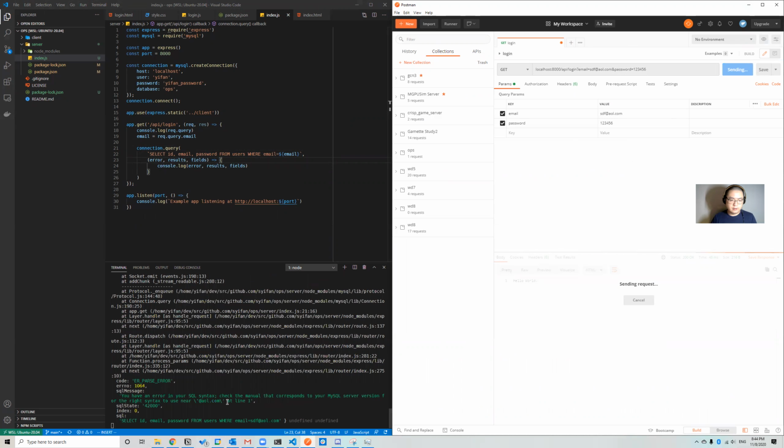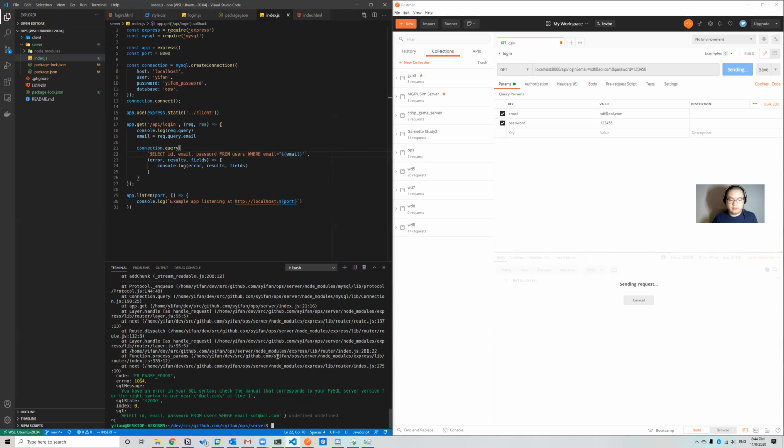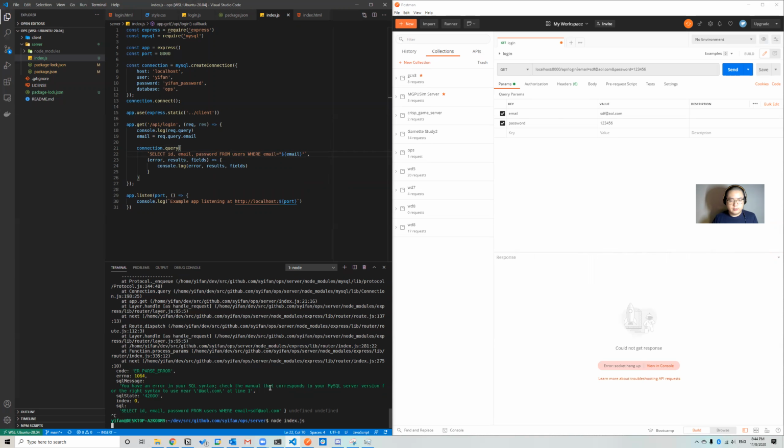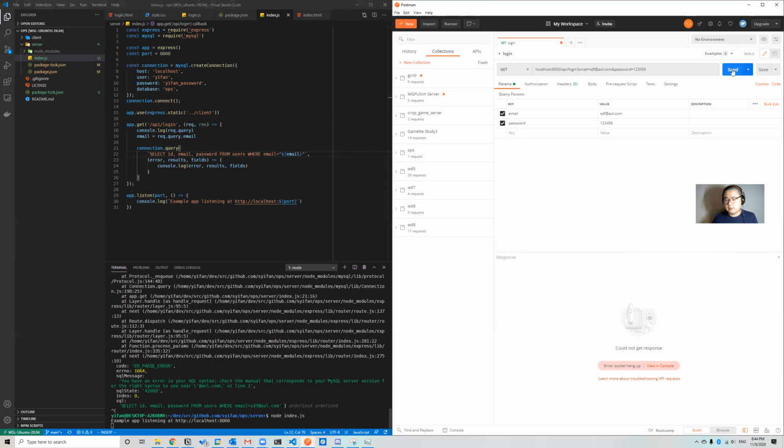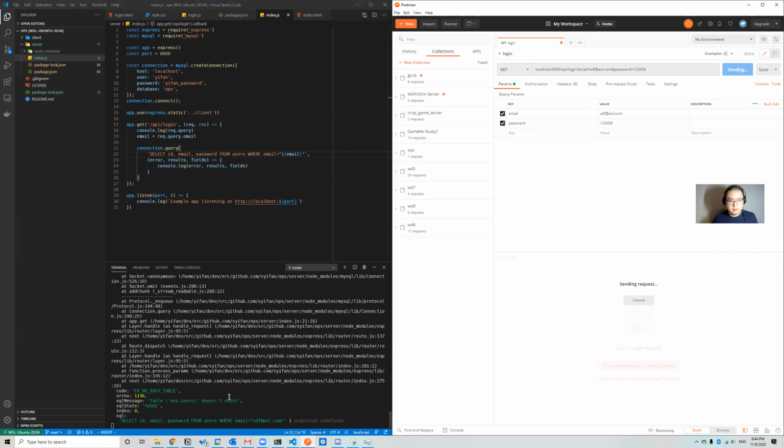Now send information. Okay, we have this error. You have an error in your SQL syntax. Check the manual. Blah blah blah. What's the error? Okay, I think this is the problem. We want to include this email in a double quote. Otherwise, it will think this @ sign is something unusual. Okay, let's run this Node.js again. Let's run this send.